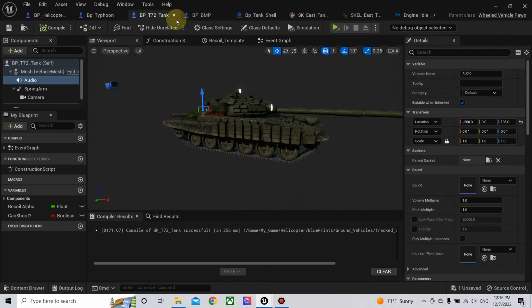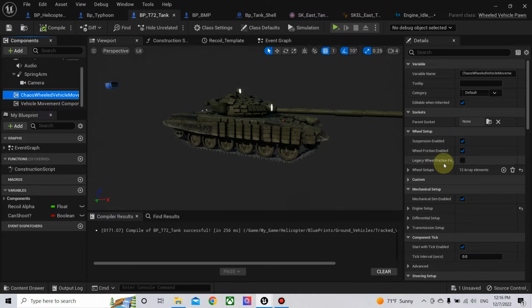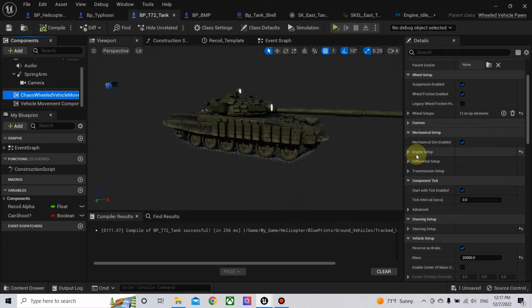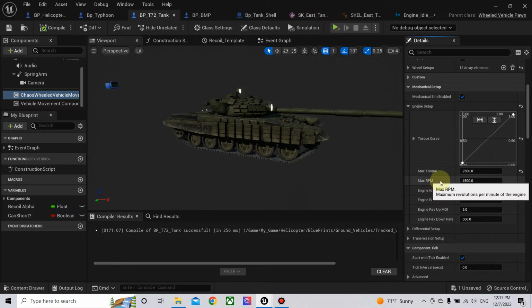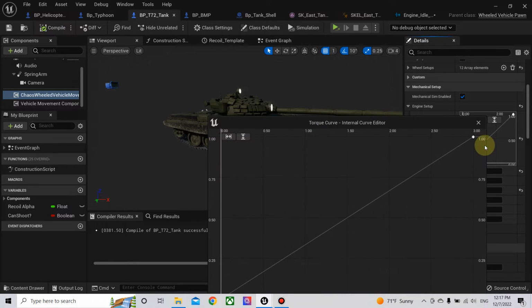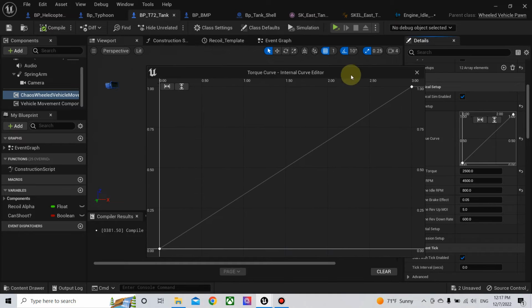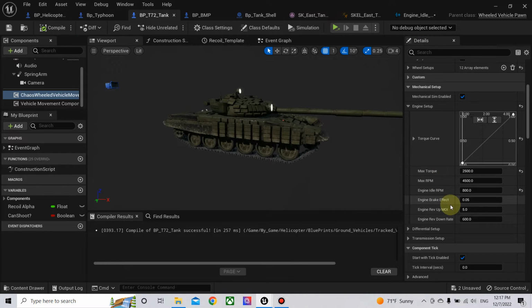Let's first find the engine RPM. Let's find it here. The max RPM is 4500 and at idle it is 1200. I will decrease the idle RPM to 800, and also the curve. Let us make the time 5 seconds to get the maximum torque and the maximum RPM.